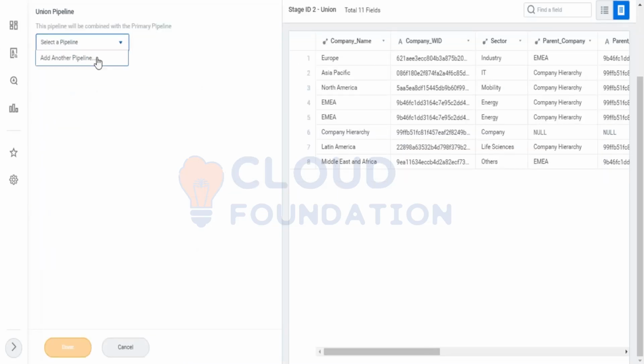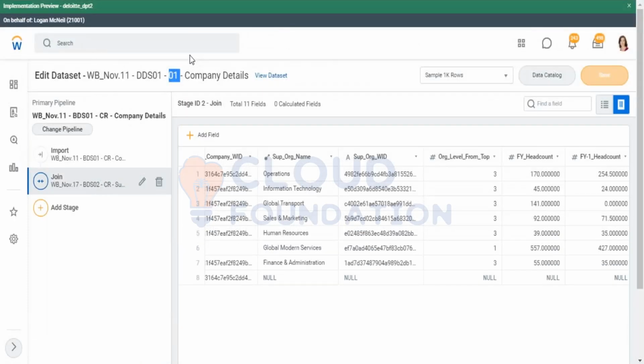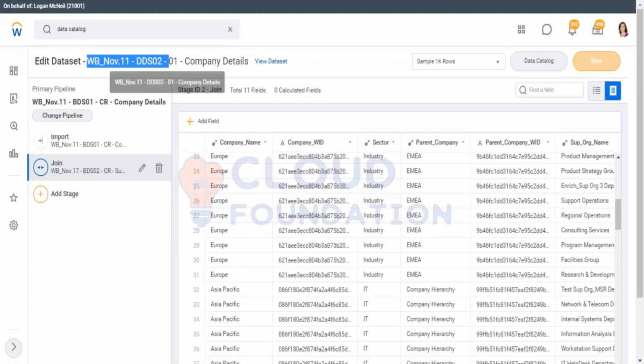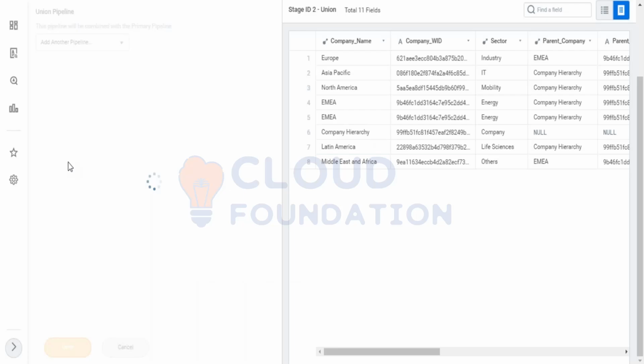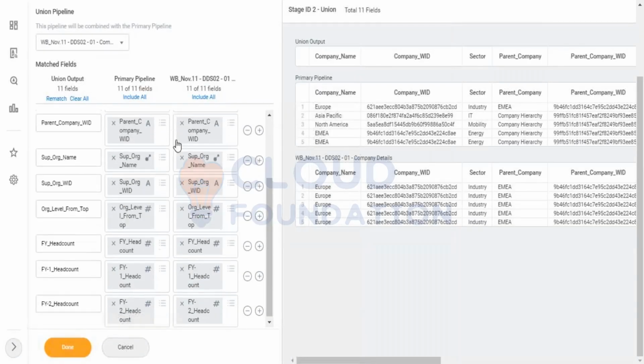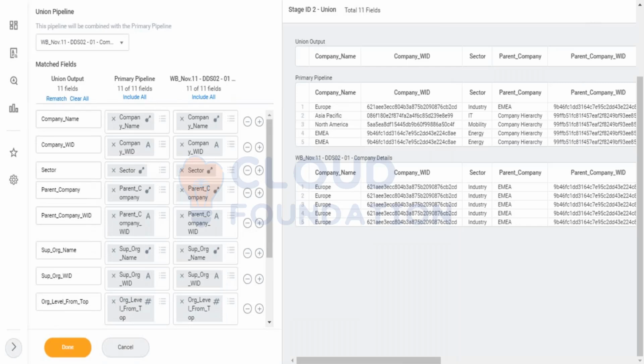So now I'm unioning it. This is what I'm doing once again: I have some data in DDS 0101 and some data in DDS 0201. I'm unioning both of them. And now it shows me everything, right? Because I had not saved it.